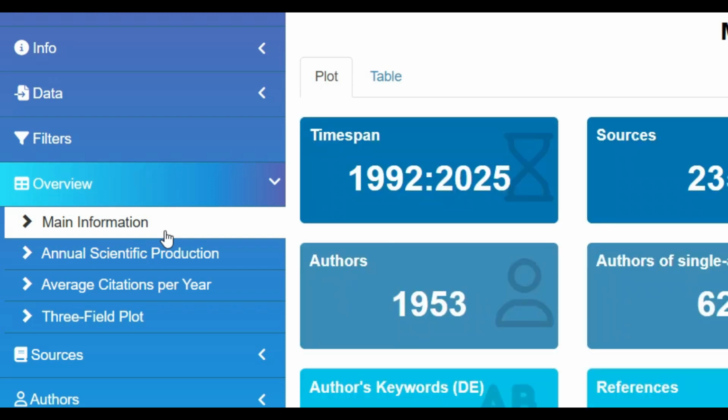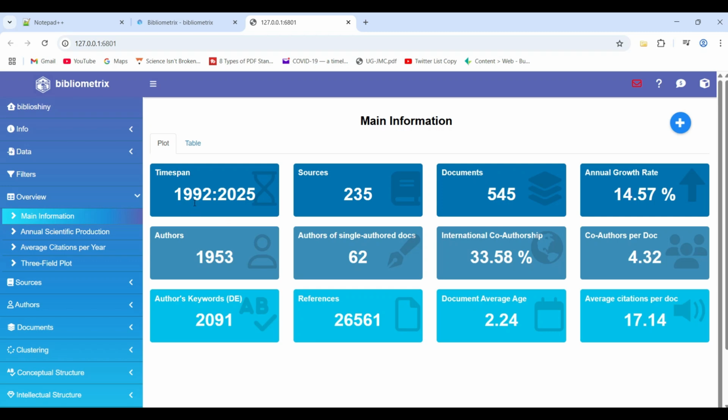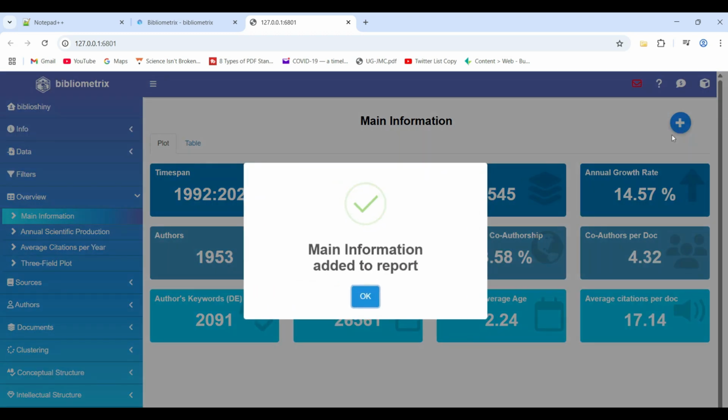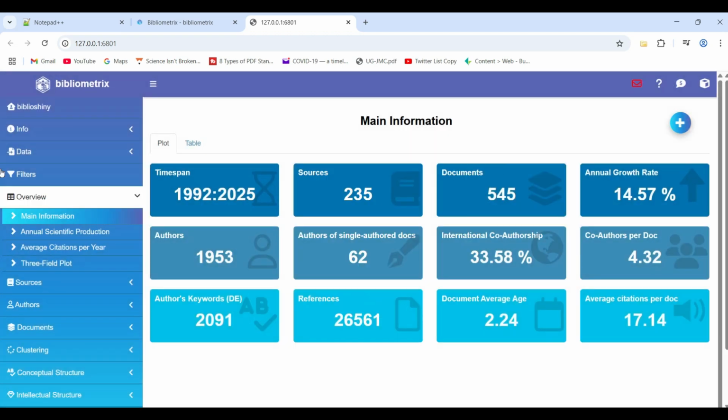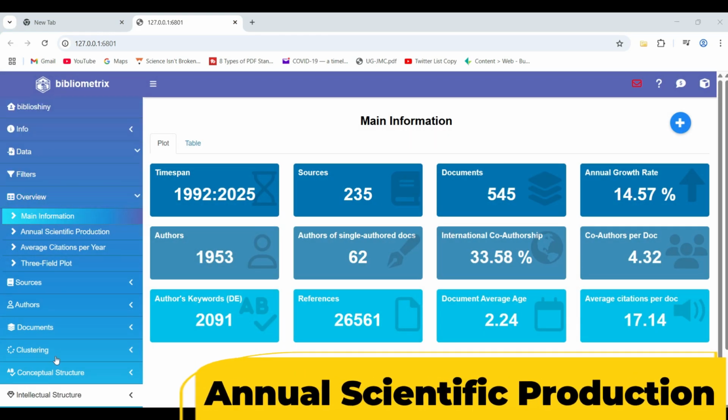So we start off with the main information, and here we can see we have documents from 1992 to 2025. There are 235 different sources, 545 documents as we saw, and some general information about that. If I want, this plus sign is very important there. If I want, I can add this to my report. So this has been added to the main report, which we will download at the very end. So this is where all the analysis happens.